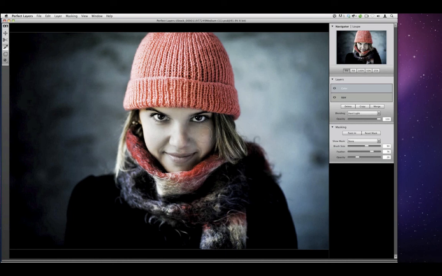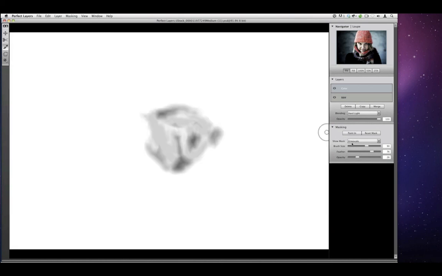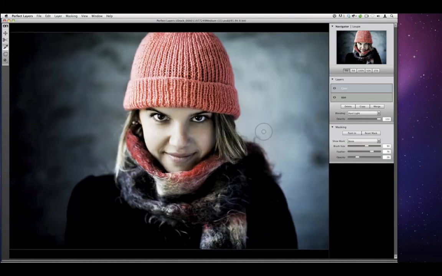I usually drop my opacity down even more when I'm painting back in so I can control the progression of that mask. Also, if you go to the Show Mask dropdown, you can see the overlaid effect. You see where you're painting in. You can also change it to white if the overlay is too dark so you can get a better idea. Oops, I painted into the hair. So you might want to fix that, and then as well as the classic grayscale view, which is the current mask view in our other suite products.